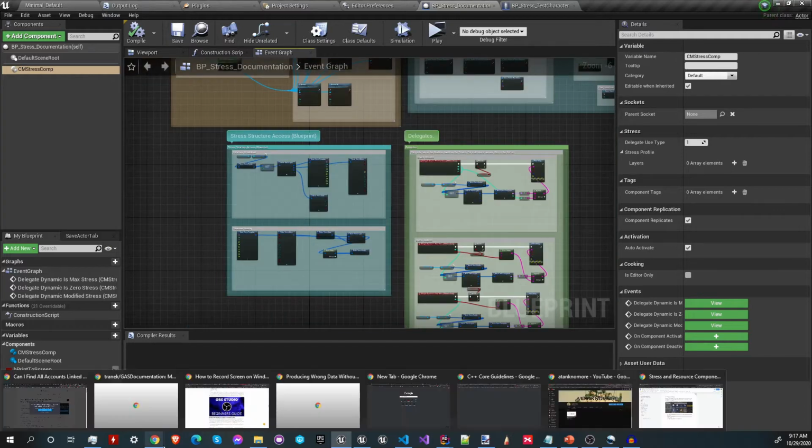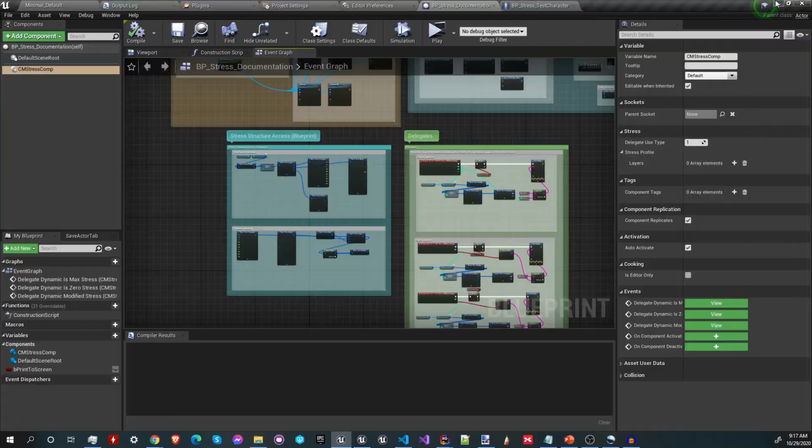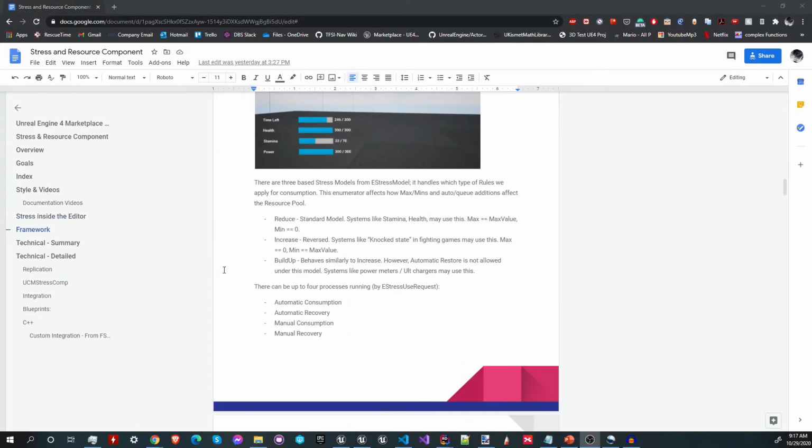Alright, getting back to here, let's go back to the framework and explain a little bit of how it works. There are three consumption models: reducing, increasing, and build up. Reduce will be used for something like time, health, stamina, farming resources, you name it. Increase is a model that is meant more for things that are usually meant to be full or resource available, and then get the build up towards that.